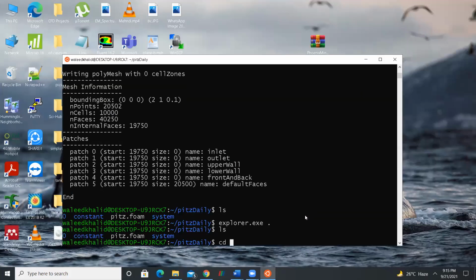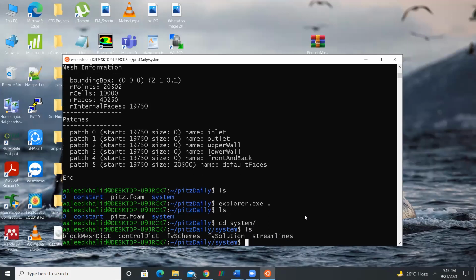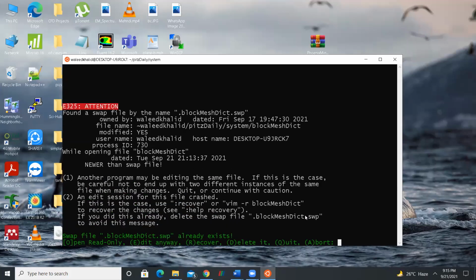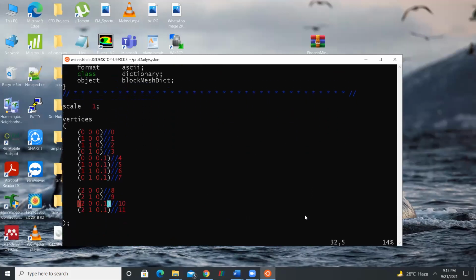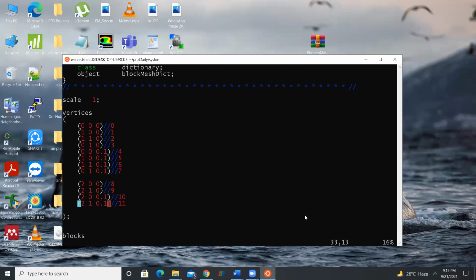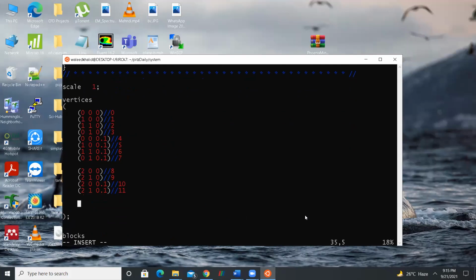Okay, now open my system directory. LS here, open blockMesh, capital E, enter. Okay, now I'm just going to write one more block in that direction. And press enter, give some space.